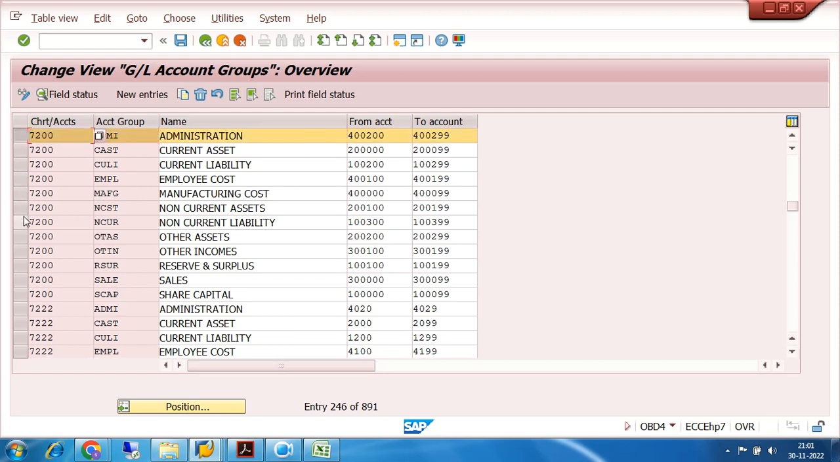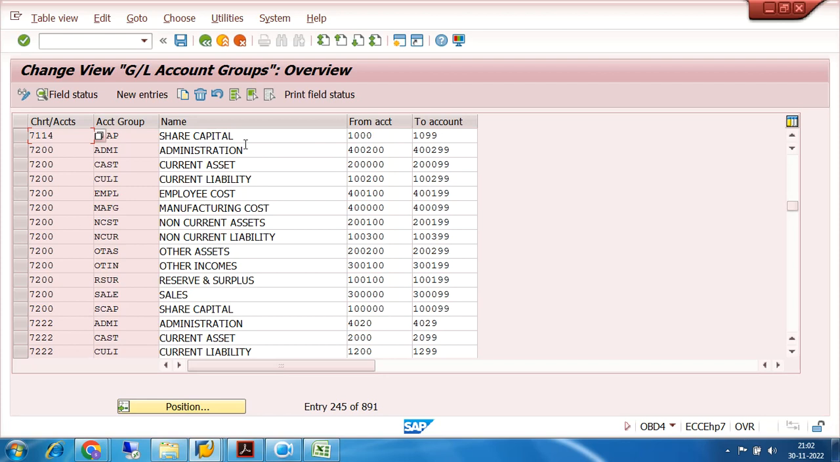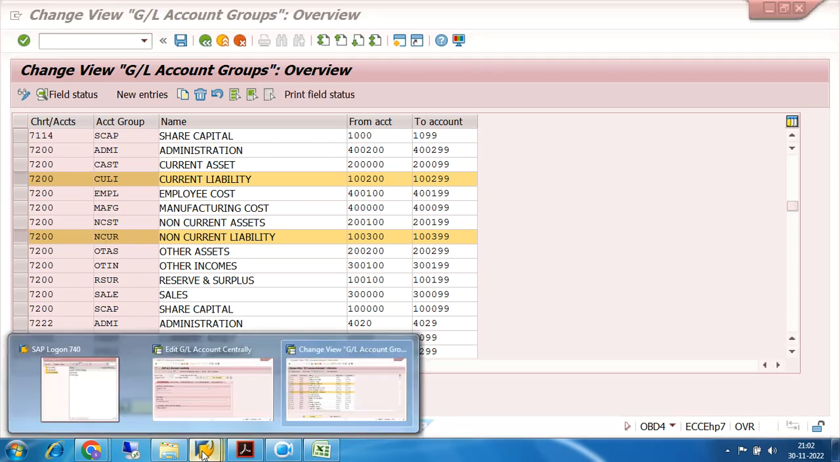So this is the account group which I will use for creation of the GL account, right? First of all, I will create a GL account for loans. Loans are under liabilities, so let us see whether that liability group has been created for the loan or not. If not, we will immediately create it. Our liabilities start with 1. I have created the group current liabilities, then the group non-current liabilities. So loan can very well be under non-current liabilities, from 100300 to 100399.